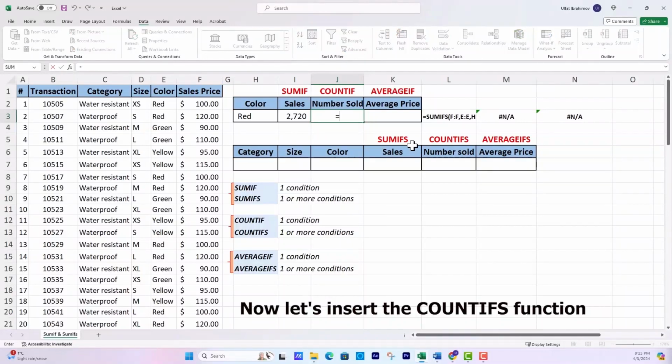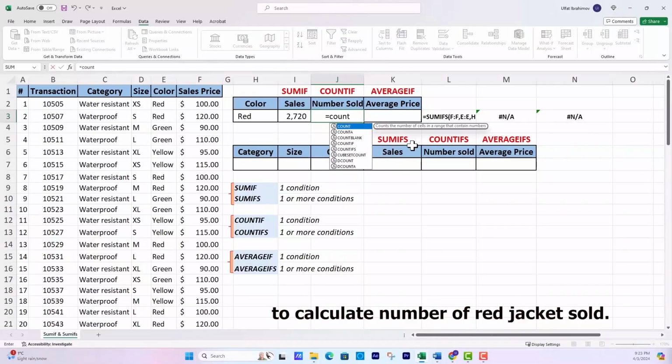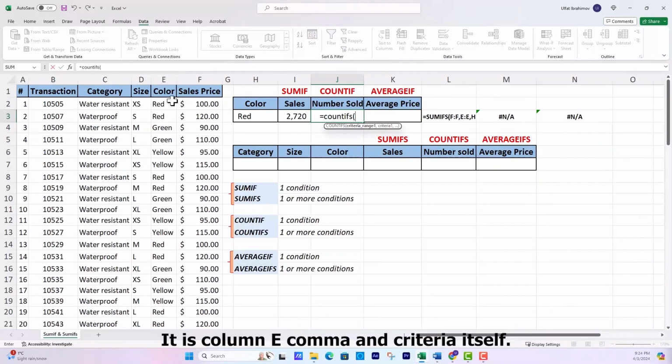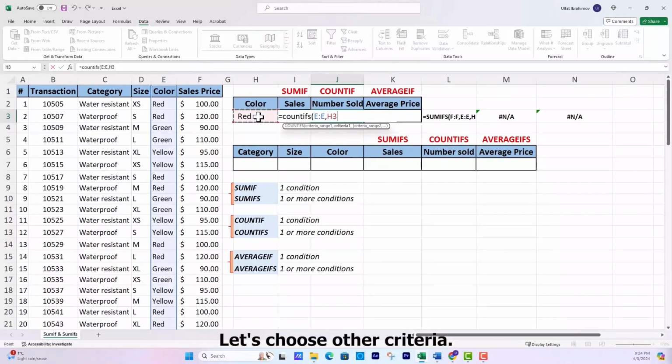Now let's insert the COUNTIFS function to calculate number of the red jackets sold. Down here, Excel shows what to do. Criteria range, it is column E, comma, and criteria itself. Let's choose our criteria, close the parenthesis, hit enter.